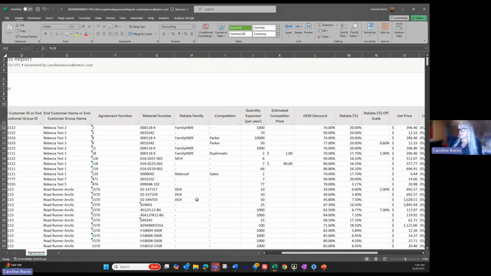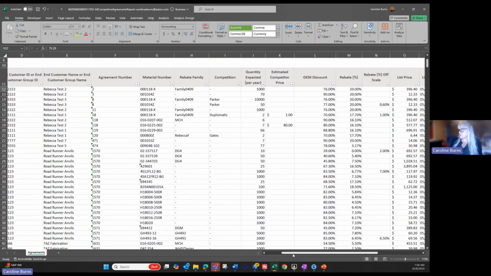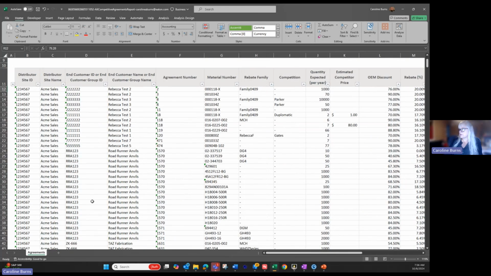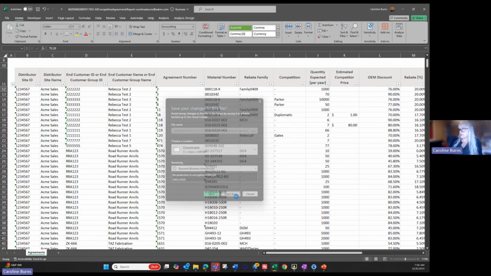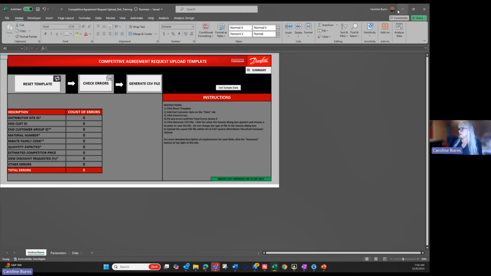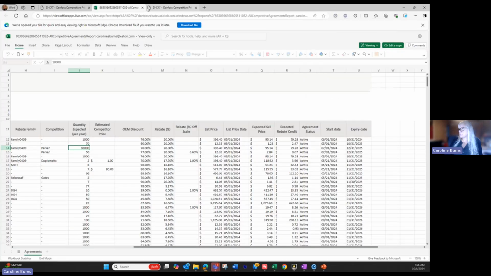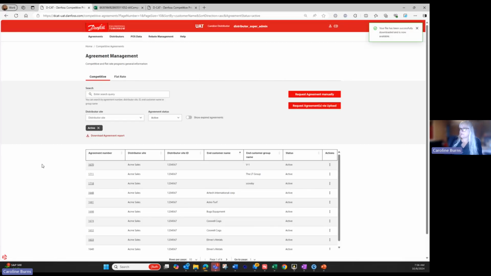So yeah, that's, I think, pretty much it for the competitive agreements and the reports and how that looks. So hopefully that is an improvement over what we have today. I'm not going to save that. Just minimize that in case we want to look at it.